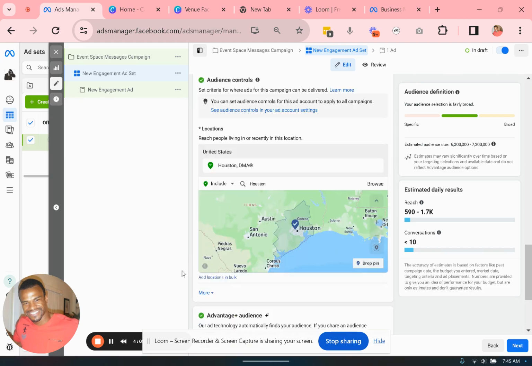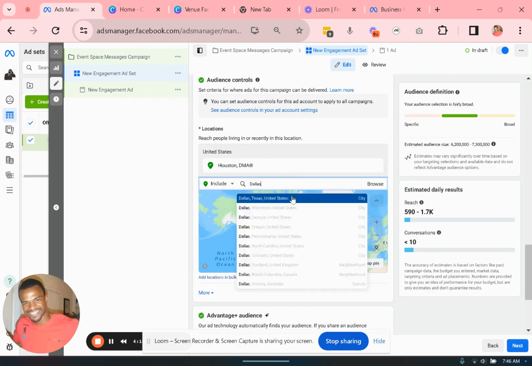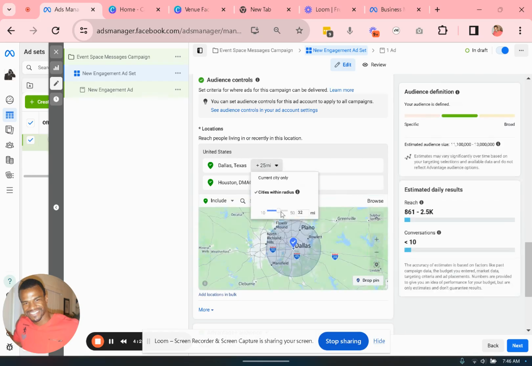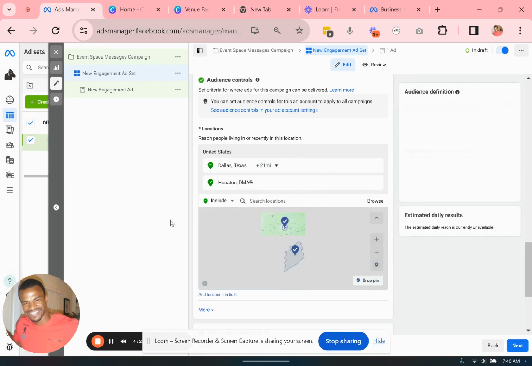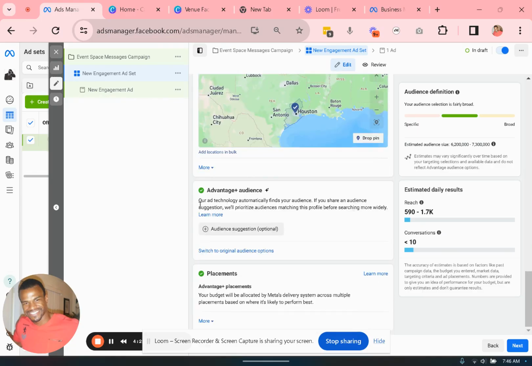If I pulled up the cities, let me actually try to do that real quick. So if I went something like Dallas, the specific city, then you can go within a radius of where you think. I'm going to just go with the whole DMA of Houston right now. It just depends on your preferences and where you're located. But usually the broader, the better.